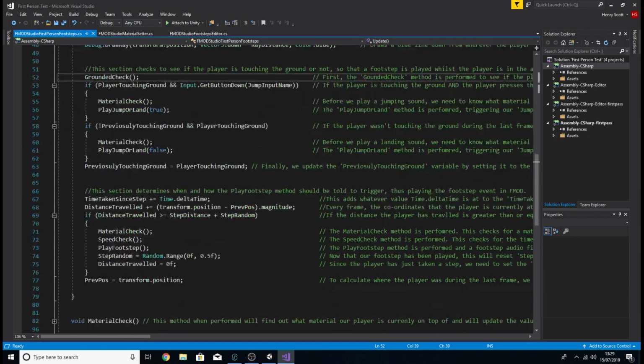Let's now have a look at the second section. Now, the very first thing we do is update the value of time taken since step. We do this by adding whatever value time.deltaTime holds to it, and we do this by writing plus equals.